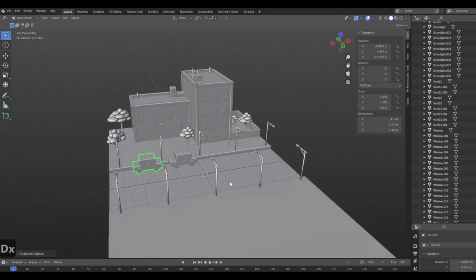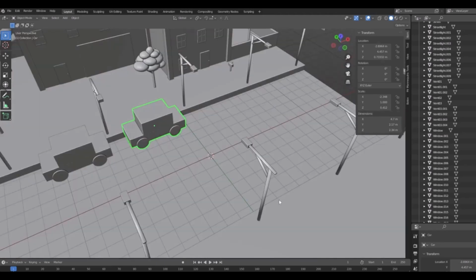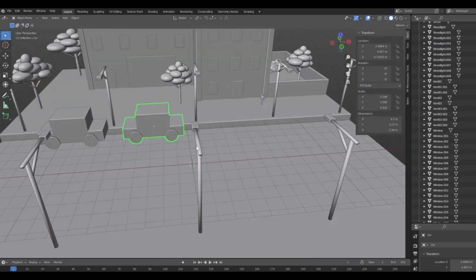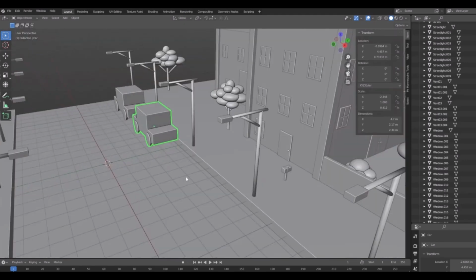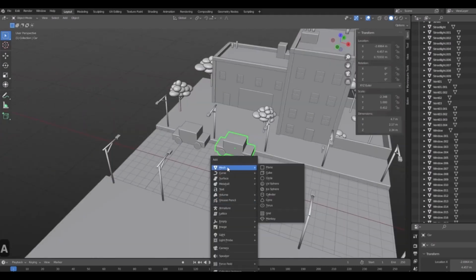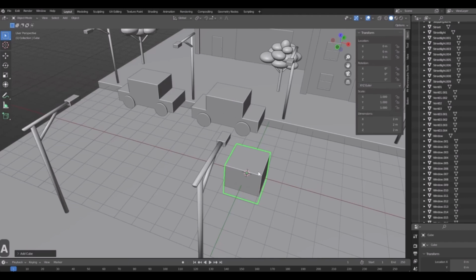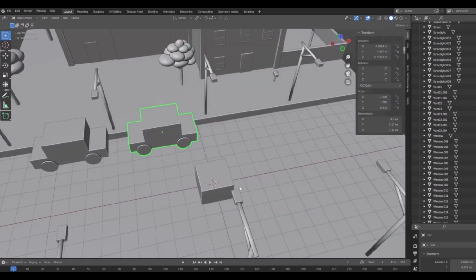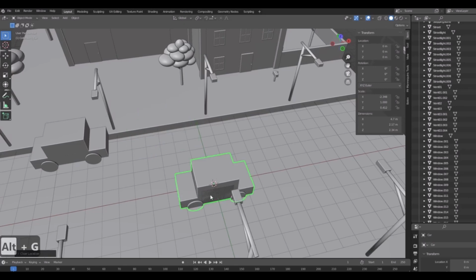Maybe we want one to be like an SUV, so we don't want, you know, this trunk action happening, so easy to do. Same principle, adding a cube. And actually, I'm going to clear the transformation on one of these by pressing Alt-G. And so it's on top of the cube I've just added.